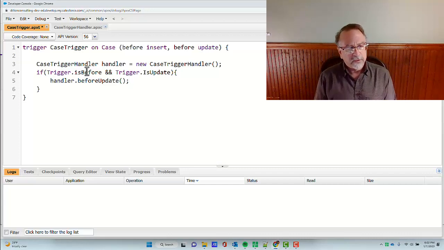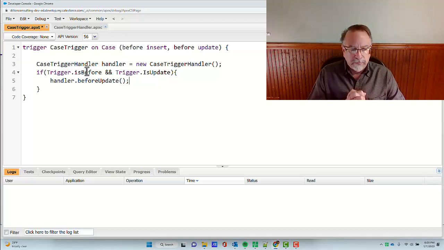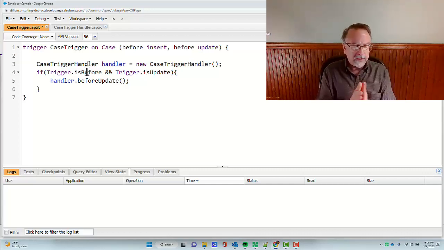Now, of course, we need to pass some things into before update. Within the trigger, we've got a couple of other variables that we could use in addition to isBefore and isUpdate. One of them is called trigger.new, and this is the list of all the objects that are being changed. In the use case we looked at, there's only one case we're dealing with, but triggers always deal with things in sets.